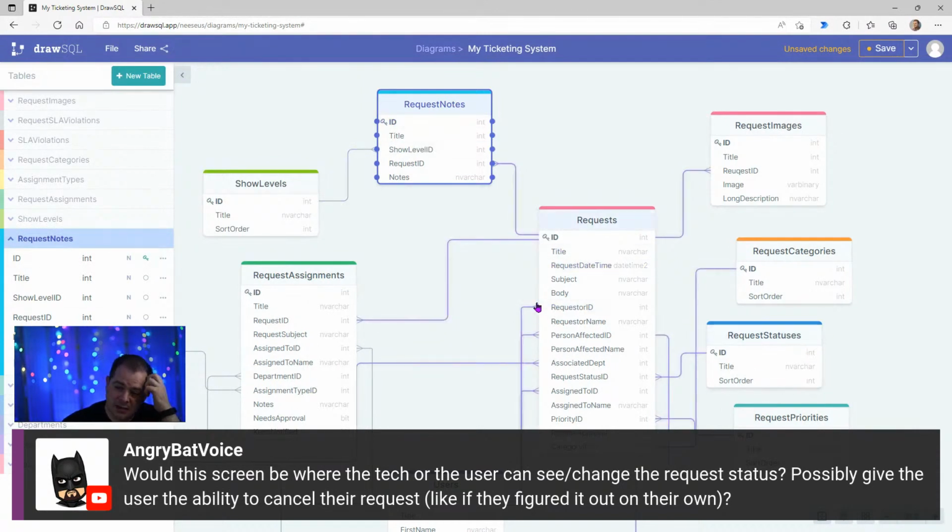it ties back to statuses. Okay, so I'm going to put in here status change. And I'm going to make that a bit field. Yes, no, true, false, Boolean type of thing. I'm entering a note, and did the status of this ticket change in any way? Yes or no. Okay. And in that case, we will say request status ID.